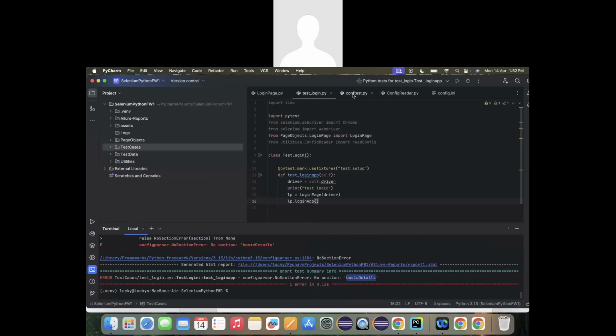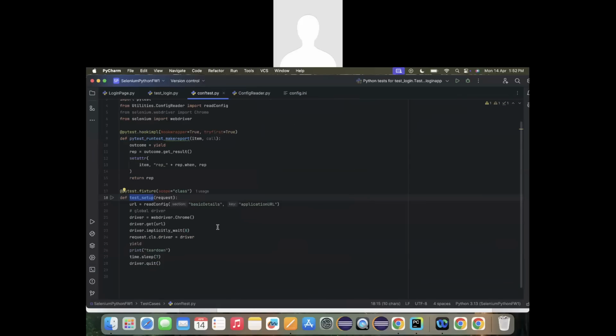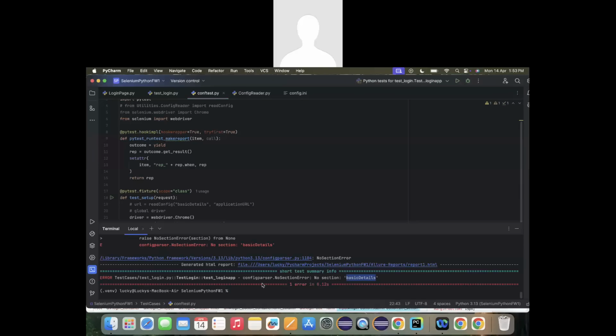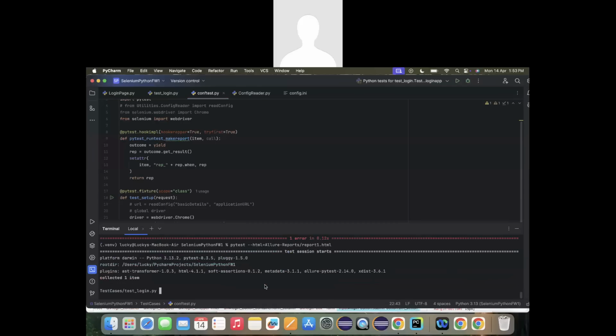So what I felt is that basic details means reading the data from a config file. So for the time being, I'm commenting out this chunk and the URL. Let us pass that URL manually. Let me get that Sauce Demo URL and update my program. I somehow felt that this may cause that issue, so let me rerun it.